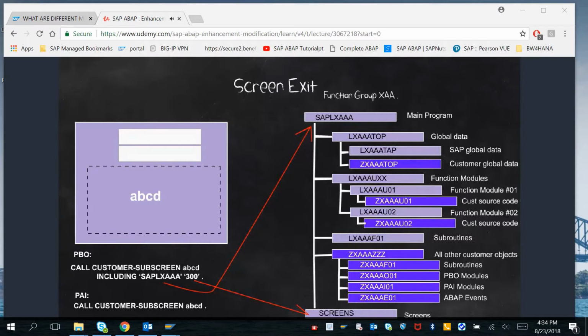How can data transfer happen between the screen exit and the standard program? The data transfer can happen by using function module exit. So, when there is a screen exit, it is always followed by function module exit to transfer data from the standard program to the screen exit and vice versa.